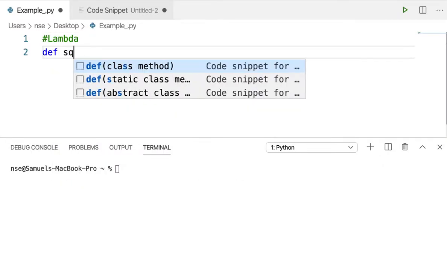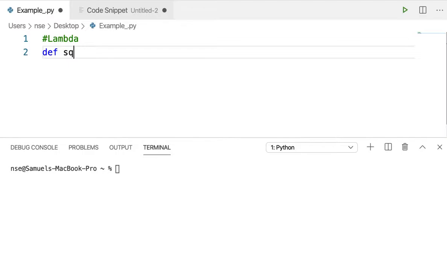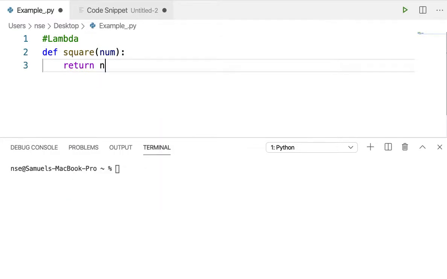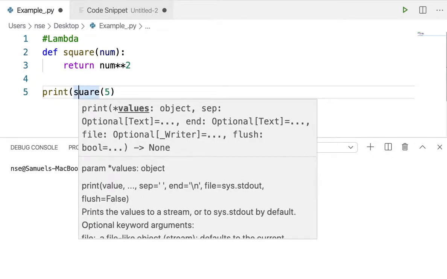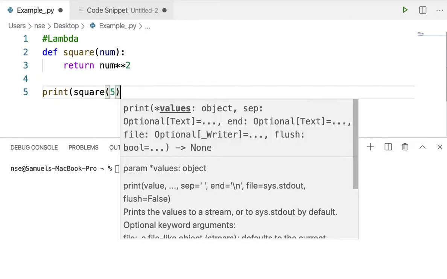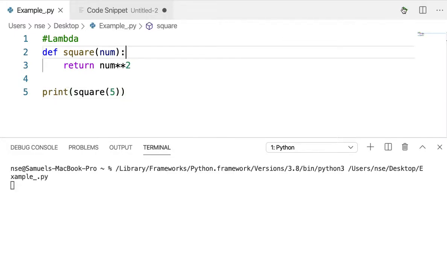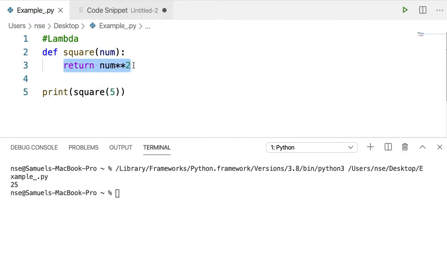Let me say I'm going to do a square of some value. Let me say return num power 2, and let me call the function here, square of 5. Since I'm returning a value from there, I should use it inside a print statement. Let me run this code for you. Yeah, I'm getting 25, right? So since this function has only one statement, I can use lambda to replace it.